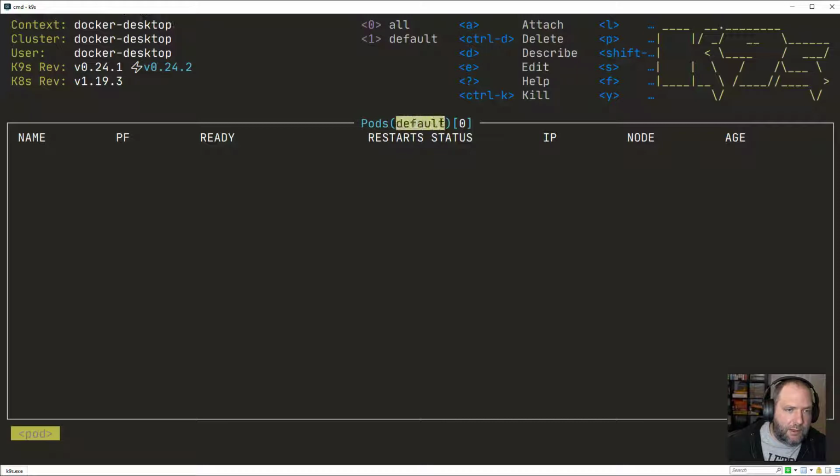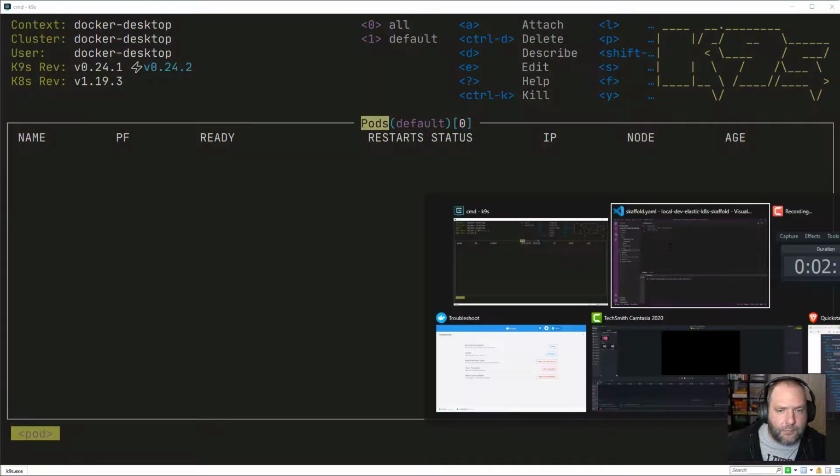I'm in the default namespace, and I'm looking at pods, which you can think of as being processes running in Kubernetes. So this kind of maps to things like an Elasticsearch node, for example, or an instance of Kibana. And we'll see those things popping up here in a minute.